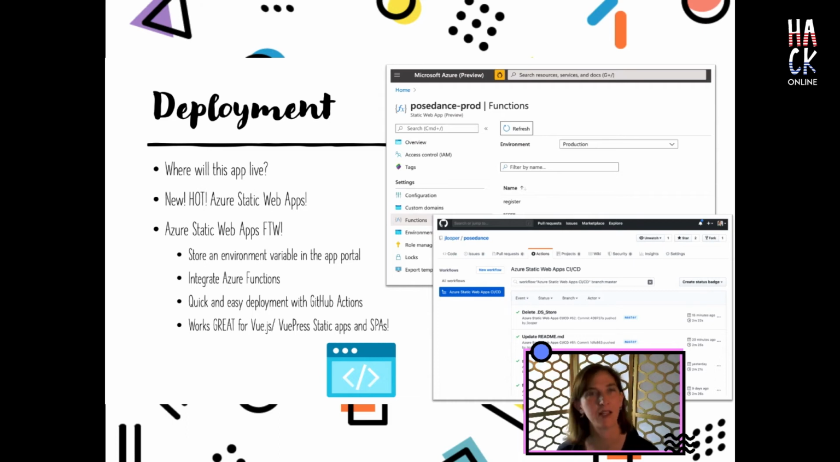I'm speaking as a developer who's always looking for a clean way to host, an easy deployment, and a nice clean way to keep all of your pieces together. Azure Static Web Apps is your pony to ride. So I'd like to walk you through what creating an Azure Static Web App looks like. Now, I've already created several, but I just want to show you the one I created for PoseDance Prod.